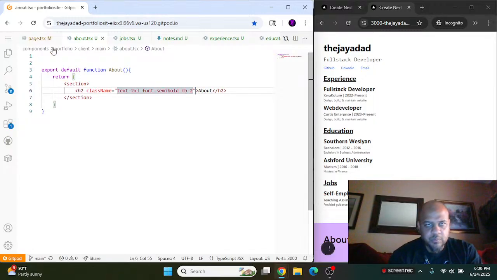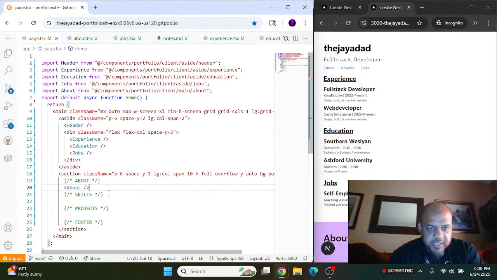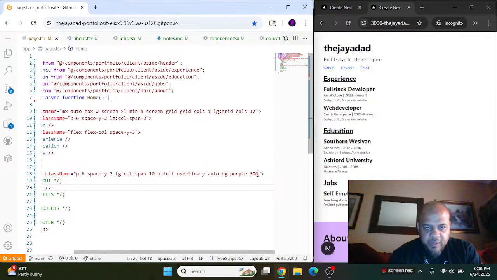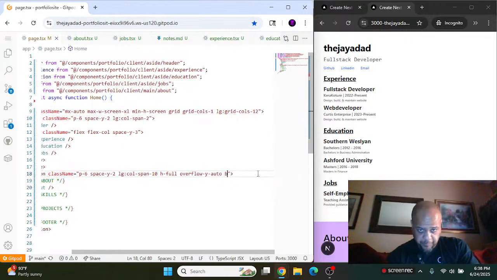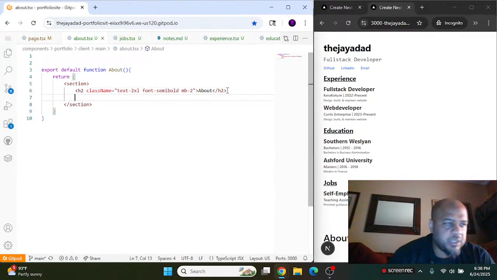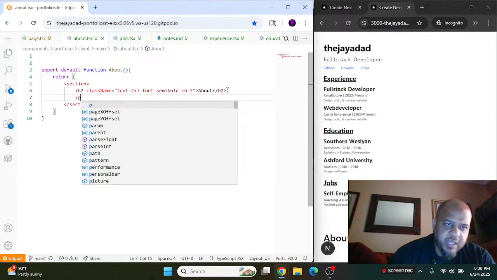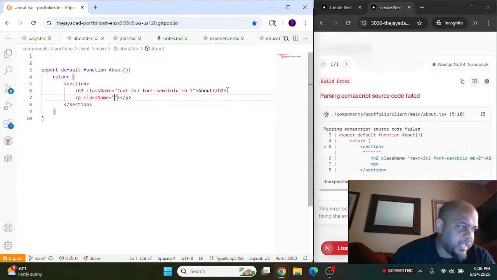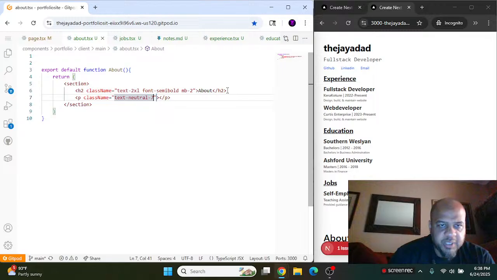We actually can remove that purple now. Go back to the page.tsx, remove this background color. So back in the about section, we'll just add a p tag. We'll give it a class name of text neutral. Let's make this 700. We'll say leading relaxed.